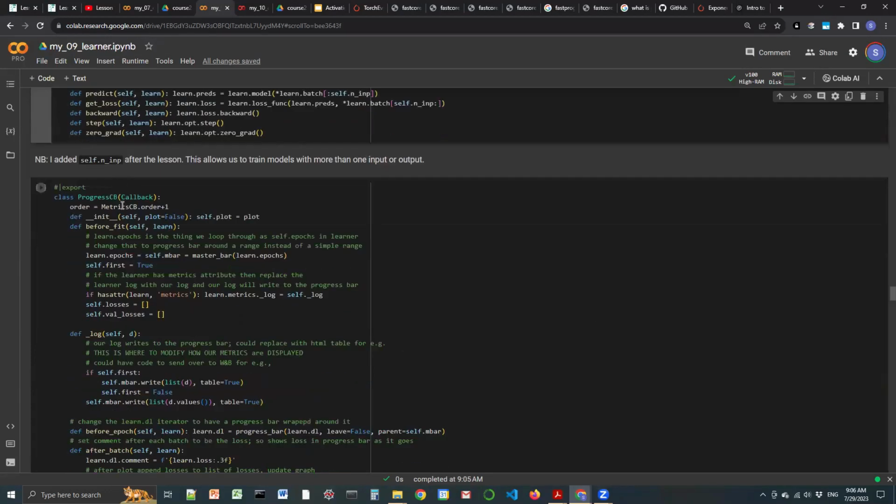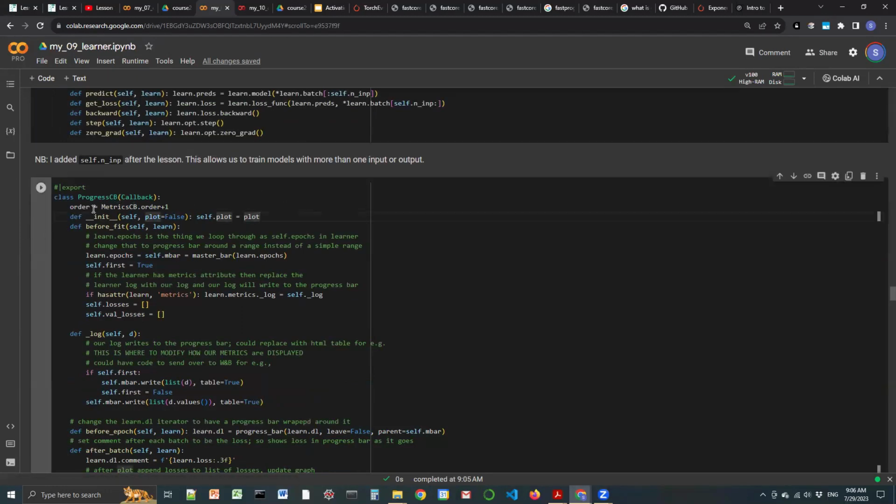And that's what the progress callback is for. And you can see what he does here, right? This is another interesting way to ensure that the callbacks are executed in the desired order that you want. He makes the progress callback one order more than the order of the metrics callback.